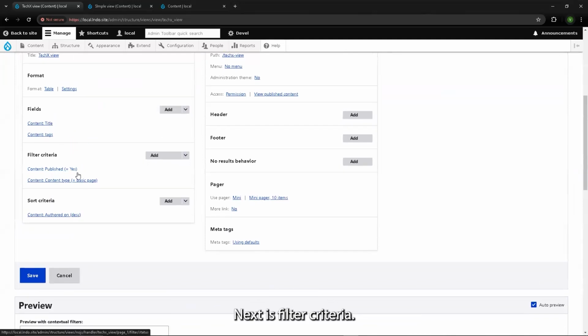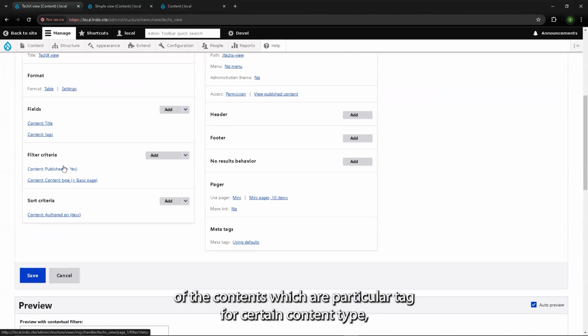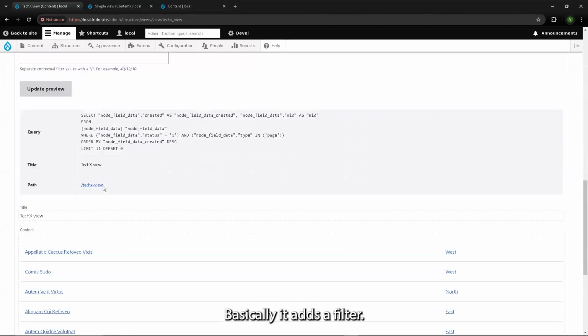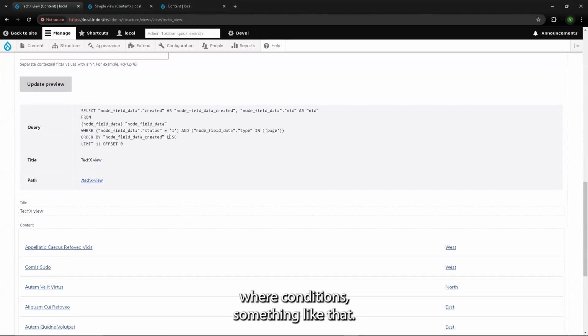Next is filter criteria. Filter criteria, basically what it does is, as I said, say you want to show contents of a particular content type, or contents which are tagged to a certain tag, you can mention that here. Basically, it adds a filter, a where condition, something like that.